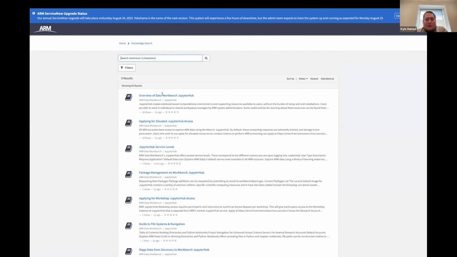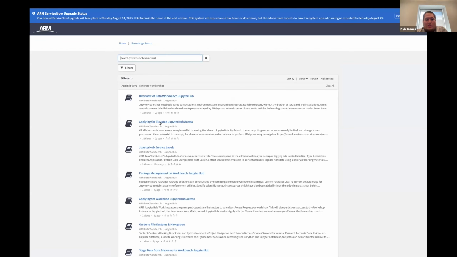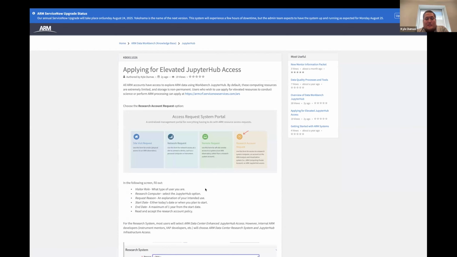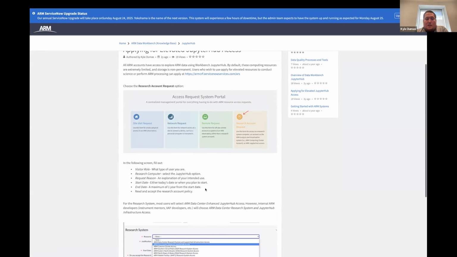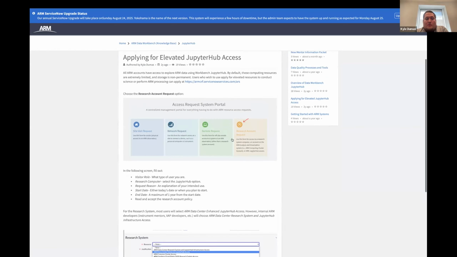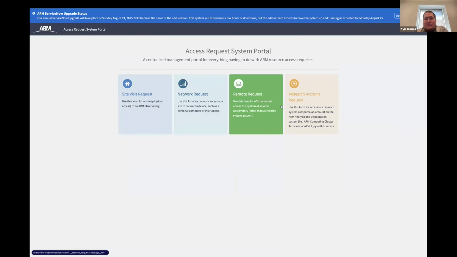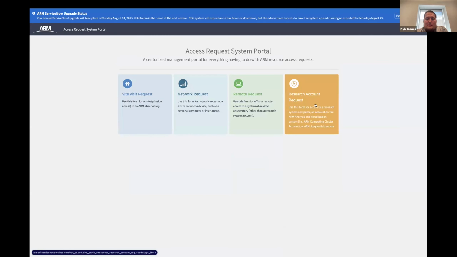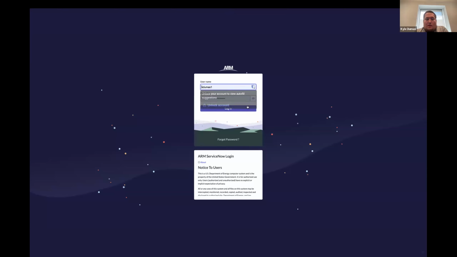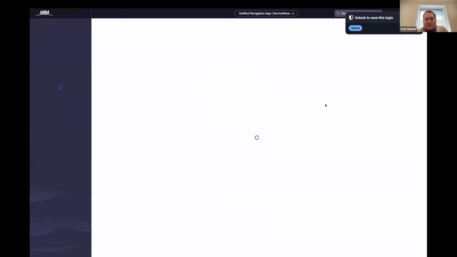But I will take you guys through the process of requesting access really quick, or just starting it. So if you go to the applying for elevated JupyterHub access, there's a link here that will take you to ServiceNow, where you can hit this research account request. And it'll ask you to sign in with your ARM account. If you don't have an ARM account at this point, then you'll need to register for one for free.